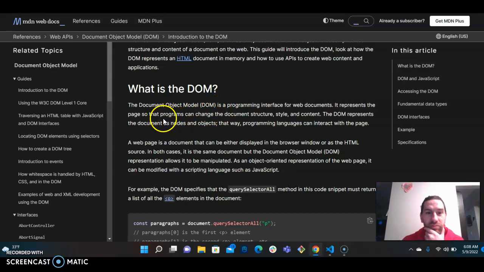The DOM, Document Object Model, is a programming interface for web documents. It represents the page so that programs can change the document structure, style, and content. The DOM represents the document as nodes and objects. That way, programming languages can interact with the page.